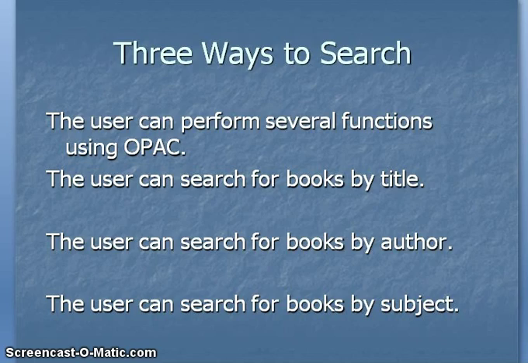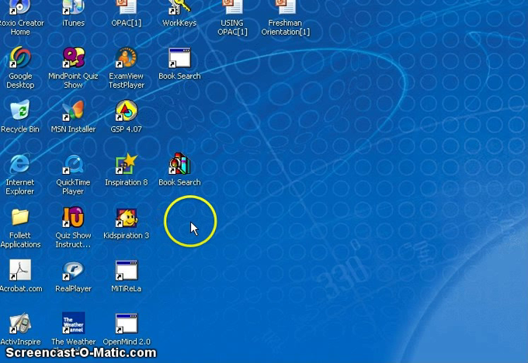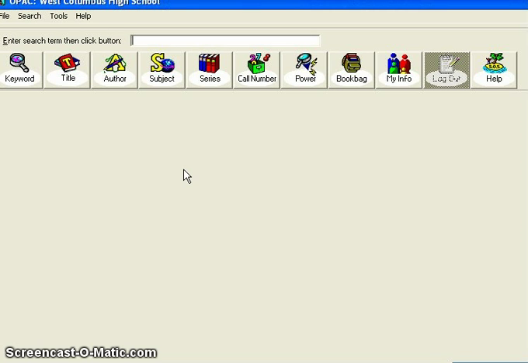Let's practice using Opac. The first thing we do is find Book Search on the desktop. Double-click on Book Search. This brings up the card catalog. As you can see, there are several functions, but today we are going to concentrate on title, author, subject.